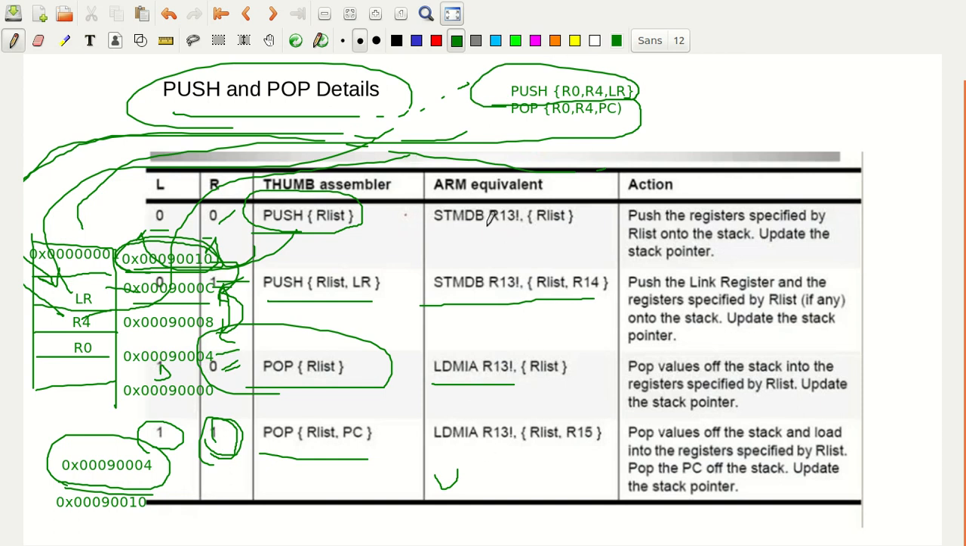After this instruction I am going to execute pop R0 comma R4 comma PC. What happens here is that I want to retrieve the values back from the stack and store them in the registers. That's what has been written here: pop values off the stack into the registers by the R list, and update the stack pointer. Now, pop is similar to LDMIA R13 exclamation mark, R list comma R15, where R15 is PC here.